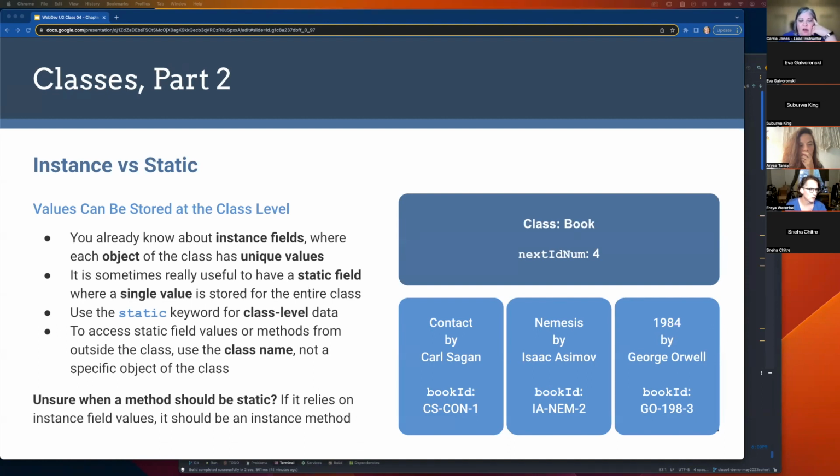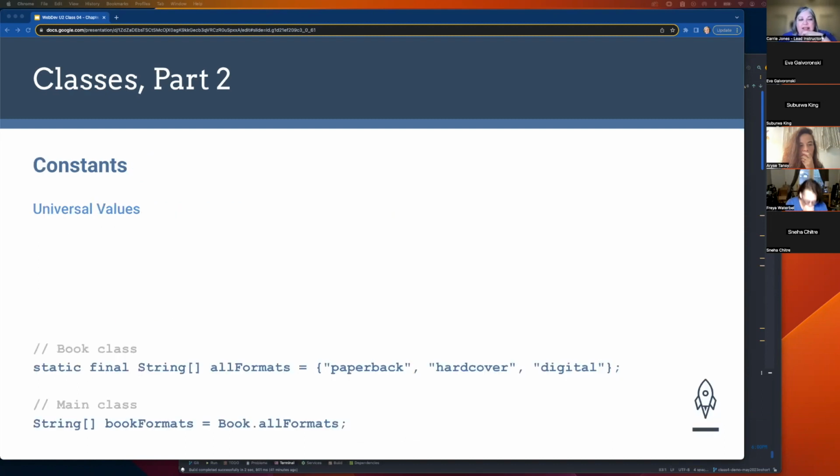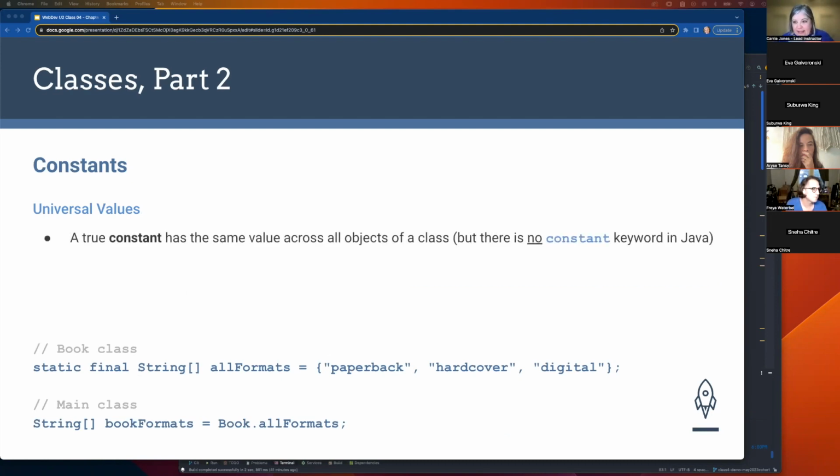So before I do that, we are going to do, by the way, a lot of live coding tonight. I have very few slides and lots of code. But let's talk about constants, because this is where final and static come together. A true constant has the same value no matter what, right? But there's no constant keyword in Java. So instead, we use a combination of static and final.